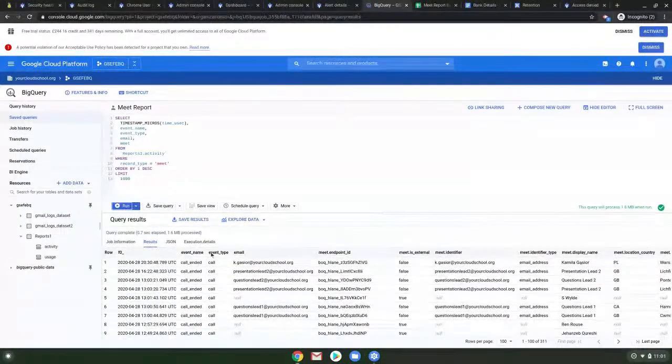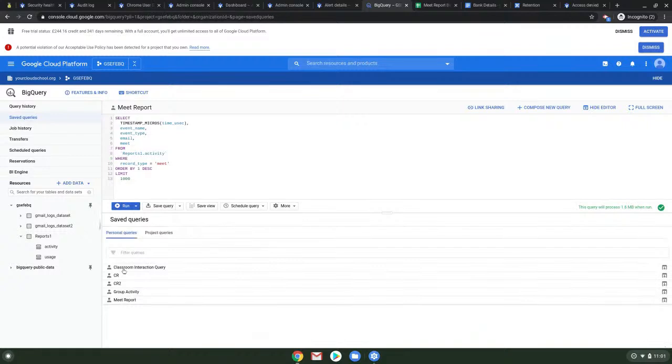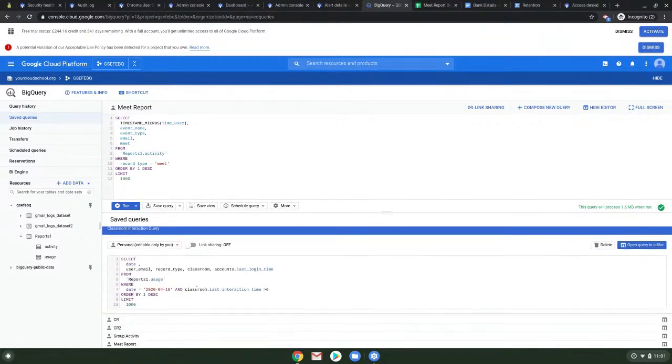And you'll see some of these will have maybe a 3-day limit. Some of them will be almost instantaneous. So this one here is obviously a bit of a delay, but a really great, powerful tool. Lots of different clever things you can do here. So, for example, I've got a classroom interaction query. I can go through and see all my users when they last interacted with Classroom. So a really great tool.